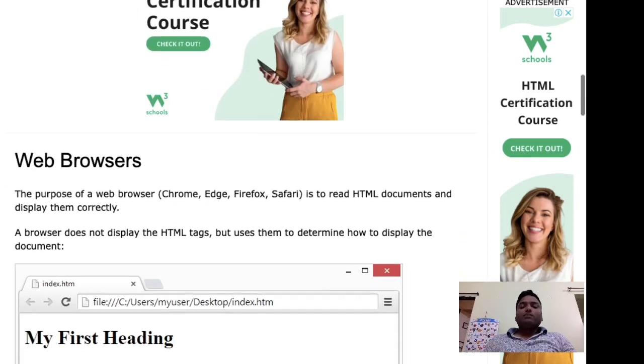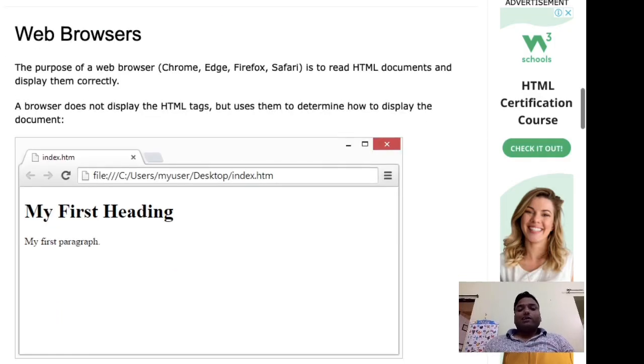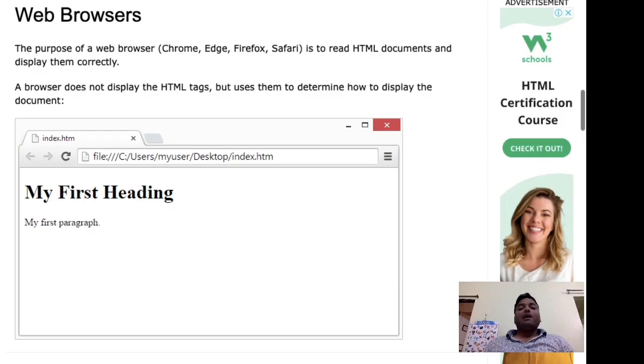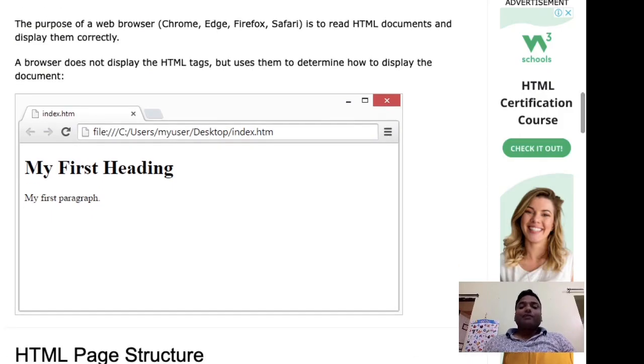Let's move ahead. What is the purpose of a browser? The browser displays whatever you have written in the HTML code, like content. Like in the last example we wrote "my first heading" in the H1 tag. Now try to recognize what we have written and how it is being displayed. "My first paragraph" is written inside the P tag, the opening angular bracket P and the closing tag. Whatever you write in the P tag will be displayed as a paragraph, right? That you need to understand.